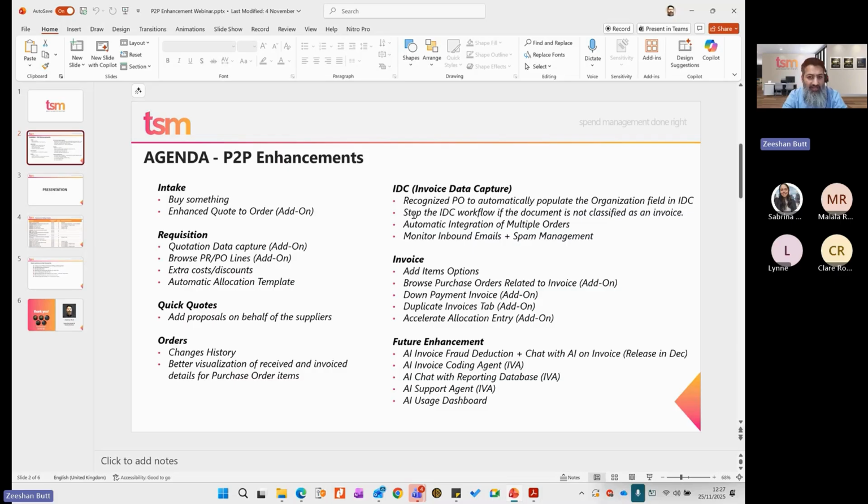Now, what IDC will do is look at the document and try to make sense of it. If that document is not an invoice, credit note or down payment, the new option we have will stop the IDC workflow. It will not convert that into a purchase invoice for somebody to look at. It will just sit in the IDC queue for you to look at and reject from there. It just helps as an extra step, basically rejecting.